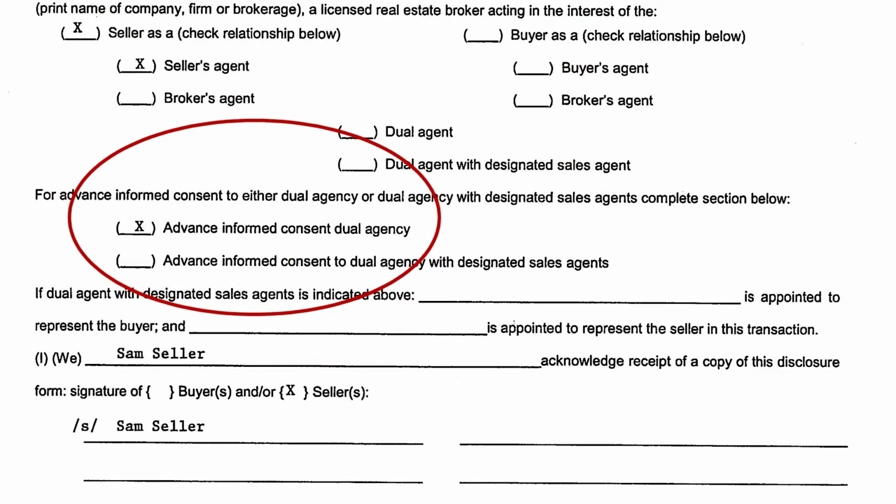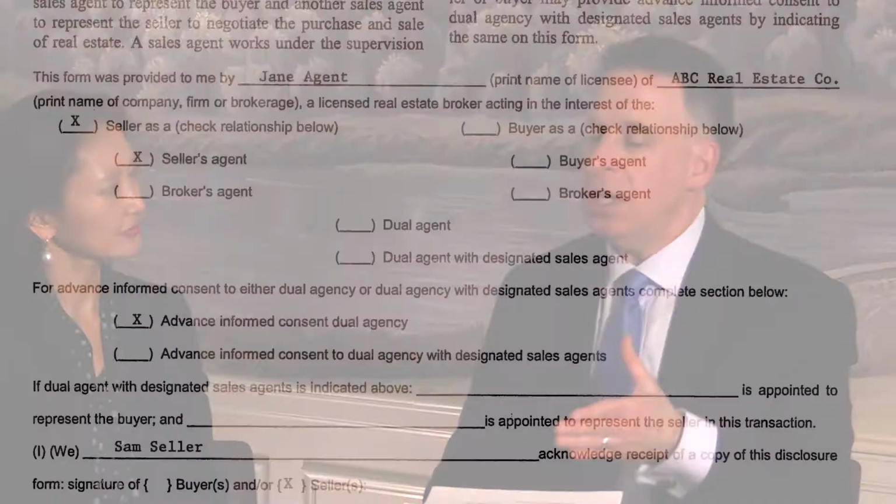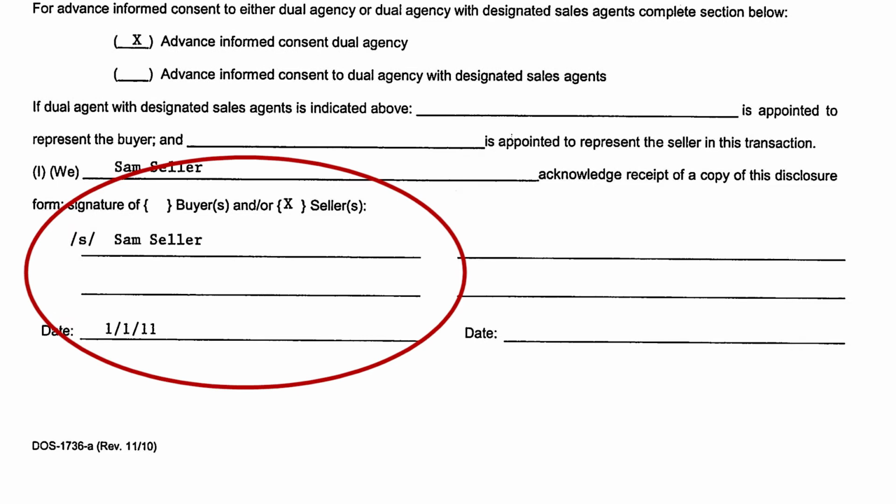And what happens when dual agency is created? Because this box is saying it could be created, but when it is actually created, the broker is required to go back to the seller or the landlord and let them know that the dual agency was created. Once the appropriate boxes indicating the type of agency are checked off, what happens next? Well, once it's filled out, the seller simply needs to print their name and to sign and date the form.